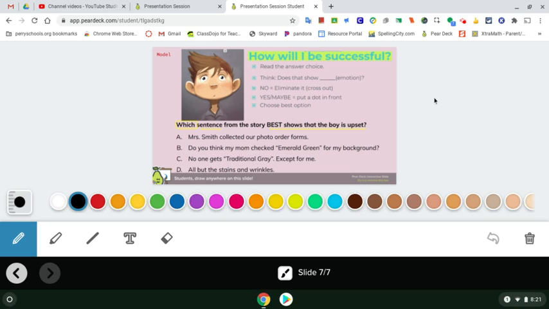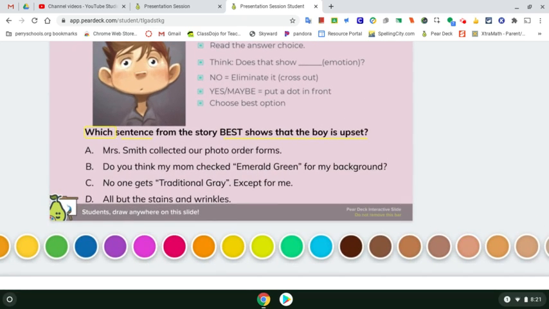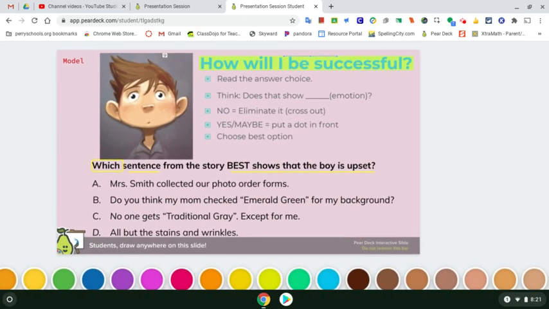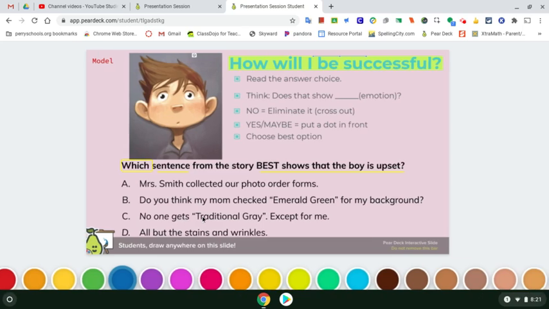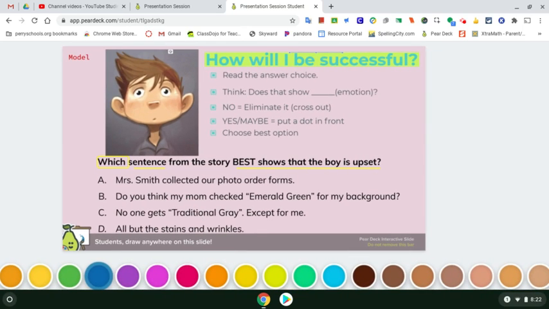So watch me as I do our model. First, let me make this a little bit bigger so you can see. I'm already on the pen utensil. I just need to pick a color. And I probably should also make sure that the sizer is all the way down. Okay, so I need to read the answer choice first and think, does it show whatever emotion they're asking in the question? So it says, which sentence from the story best shows that the boy is upset?